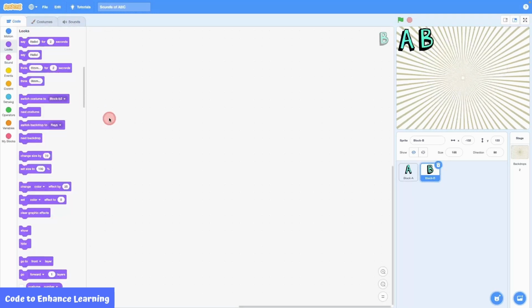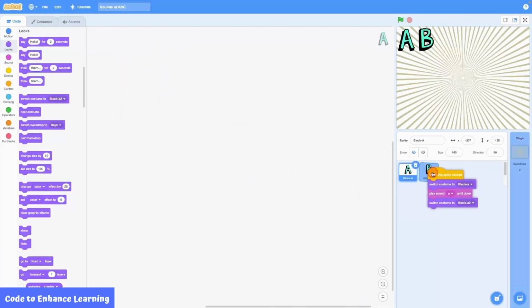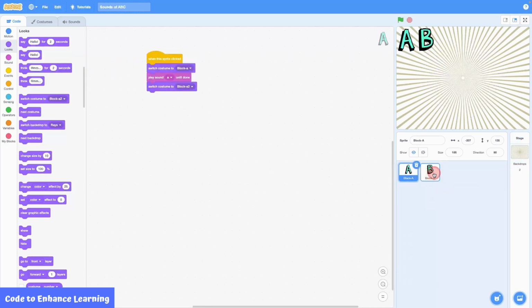Since I need to write the exact same codes here as sprite A, I go to the code editor of sprite A and hover on the event. Now my cursor changes to a hand. I click and drag these codes and drop them on sprite B, making sure that the top left of the yellow event block is touching sprite B. Now when you go to sprite B, you can see the same codes there. Just change the costumes to B and B2 and the sound to B.